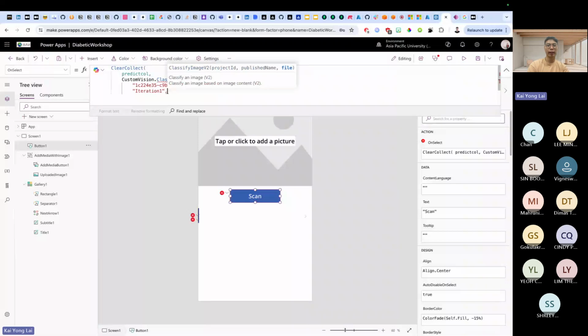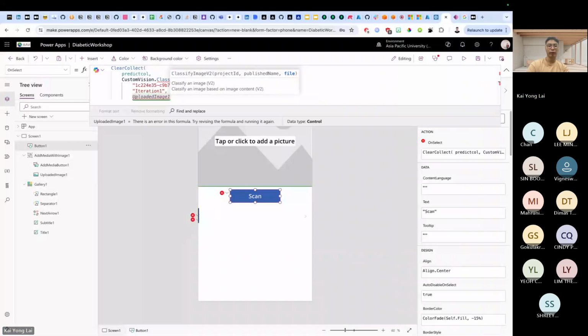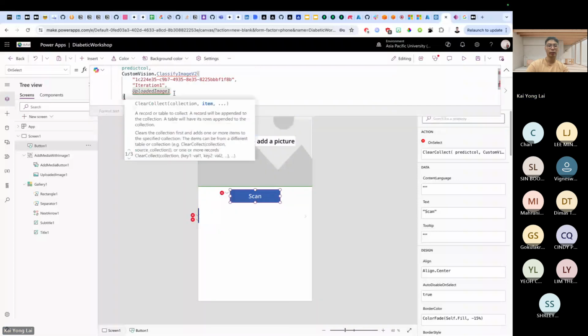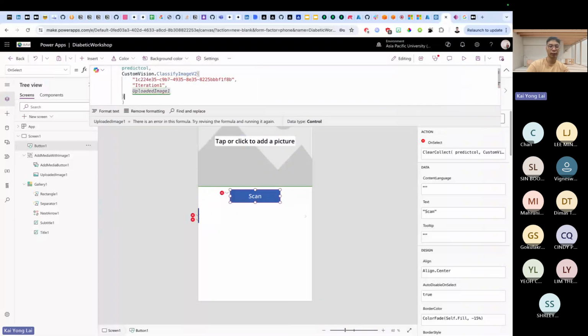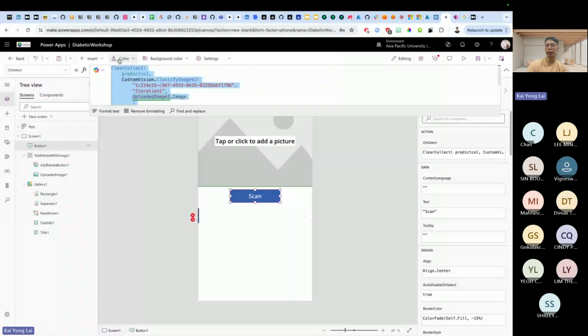And then the file itself. As I mentioned just now, in this add media, add image component, the value will be stored in uploaded image 1. So let's type uploaded image 1, then close the brackets. Close these brackets first, then close the second brackets. Now you should see errors because we haven't targeted the exact value inside of it. So uploaded image 1.image. Now the function is ready.